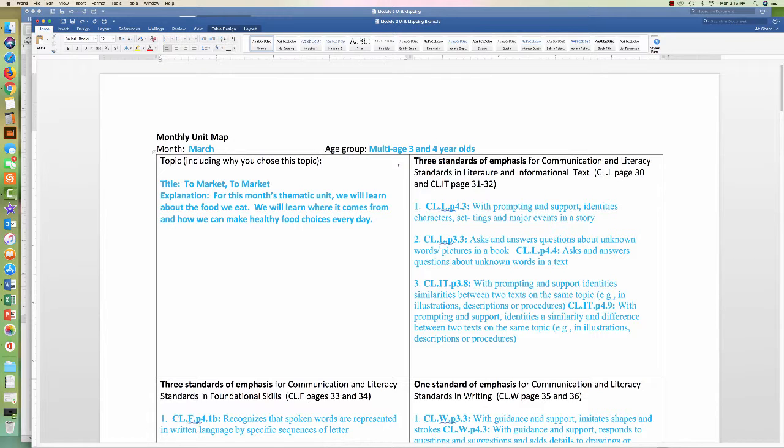I like multi-age, and if I were teaching in a classroom, that's what I would hope I would have, a multi-age classroom. And I know a lot of you teach in multi-age, and I felt like that one was maybe a little harder to plan for, so I thought I would show what my thematic unit looks like for that. So my topic is To Market.